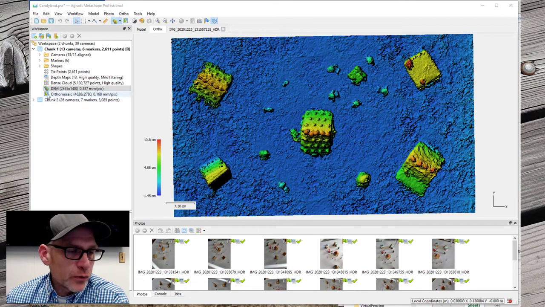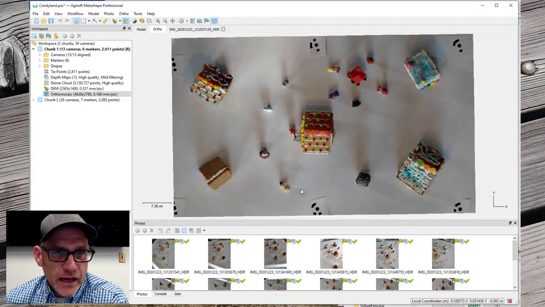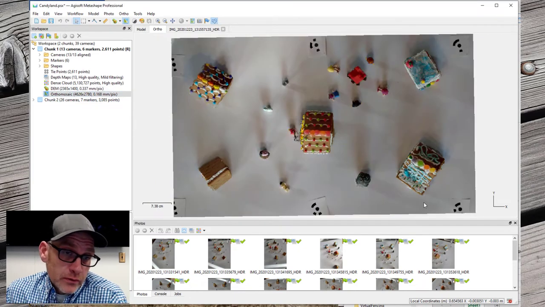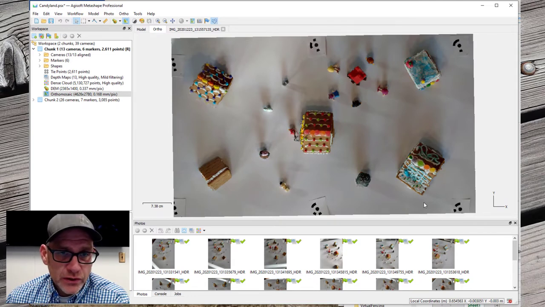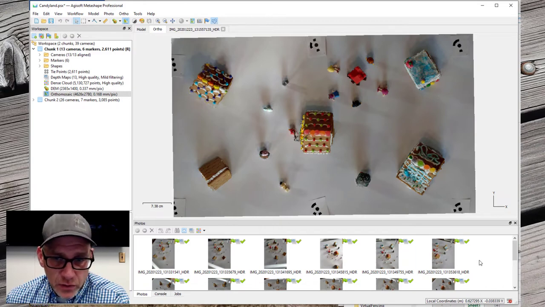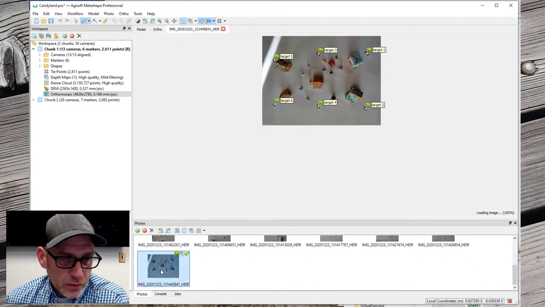Okay, our orthomosaic is done. Let's take a look at that. All right, cool. So you're going to say, wow, this looks a lot like that photo that you had when you stood on the chair and took it looking down at the table. And yes, it does, except there's one really important difference here. Let's look at that original photo.